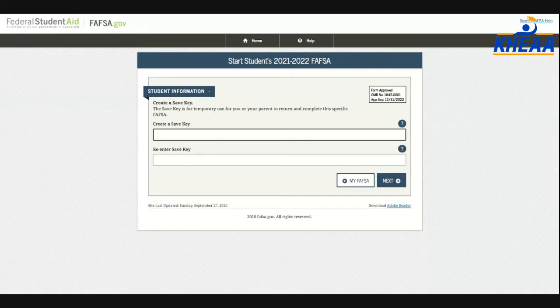Next, we're asked to create a save key. I often advise students that a save key could be a simple 4-digit code that you could easily remember. The purpose for this is if we have to leave the FAFSA, when we return, we can enter that save key and it will take us to the last place we clicked the word save. And I'll show you where that is in just a moment. So I'm going to make a save key and I'm going to continue.